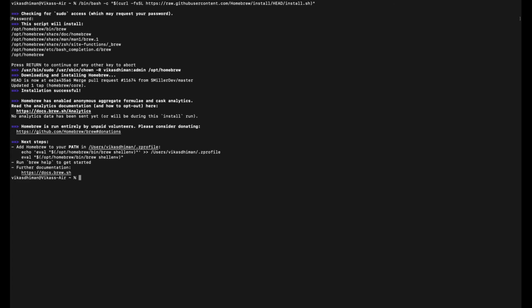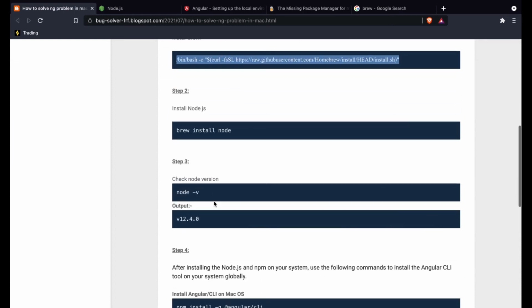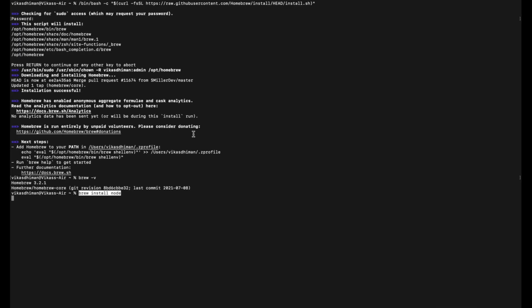It's cool. So check the brew version: brew -v. You can see this is Homebrew version 3.2.1. Good. I want to install Node on this macOS system using brew. So this is my very simple command: brew install node. Click enter.